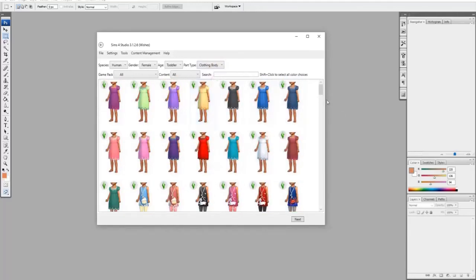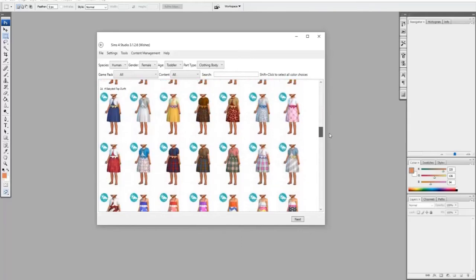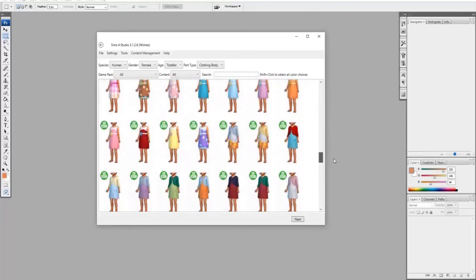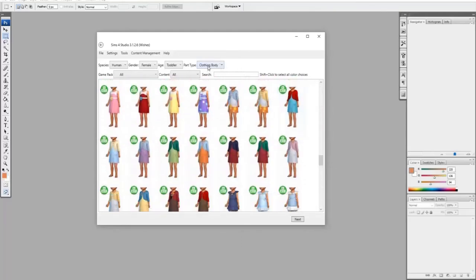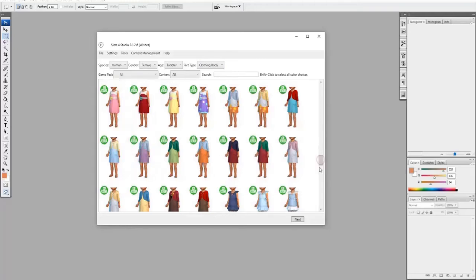And I've decided that the dress that I'd like to recolor is actually down here. And I think it's looking for the game pack. I believe it's called Toddler, if I'm not mistaken. Yeah, the Toddler pack. So the dress that I want to recolor is actually this dress.